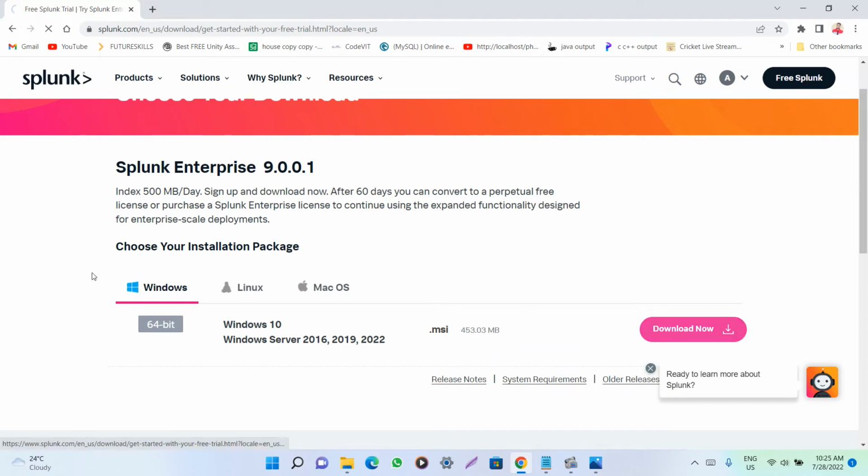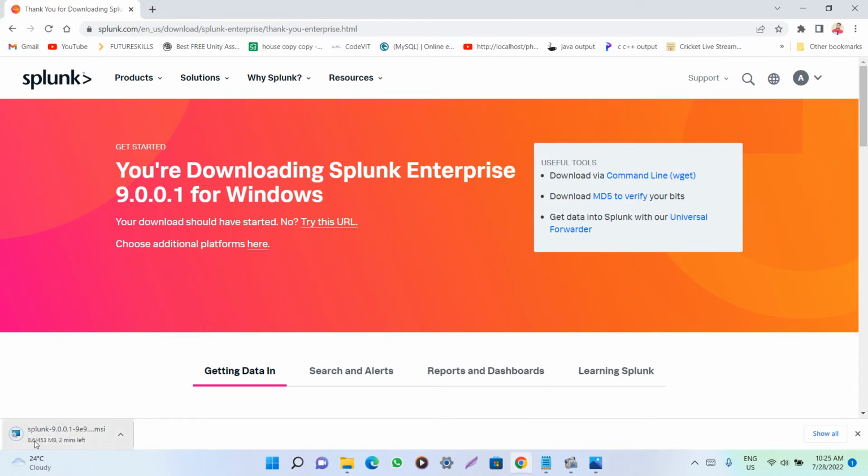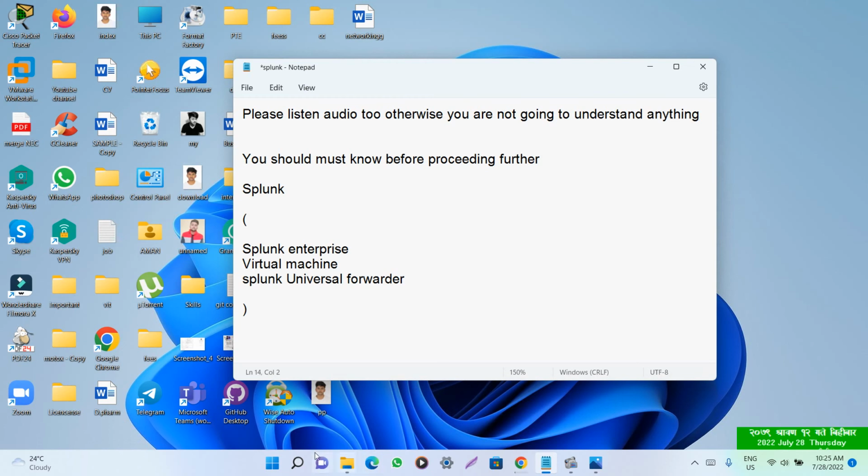Now you can see, we are going with Windows, don't go to Linux. Go only to Windows and click on download. Your Splunk download has started. Wait, it will come here. You can see it is downloading, and you will get a file like this. Wait a minute.